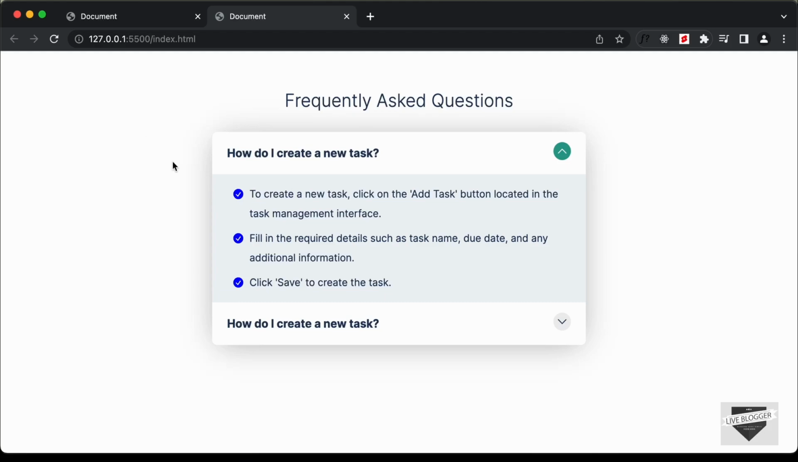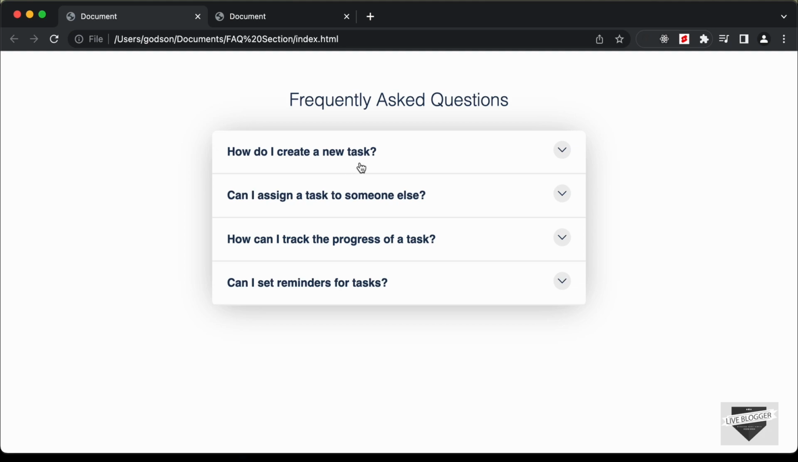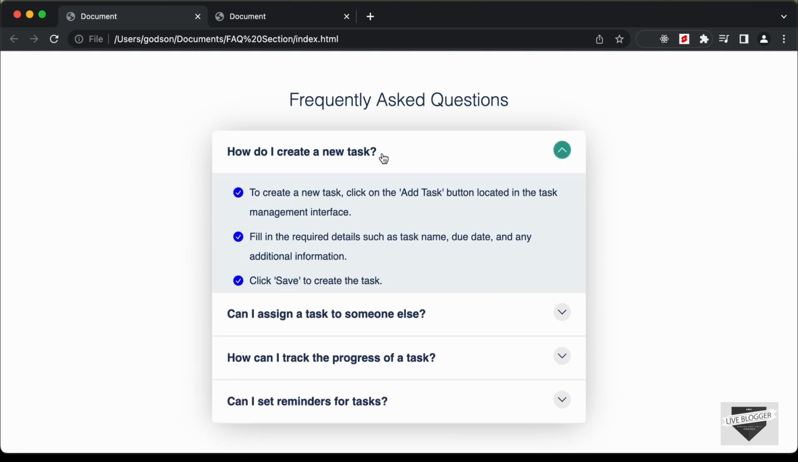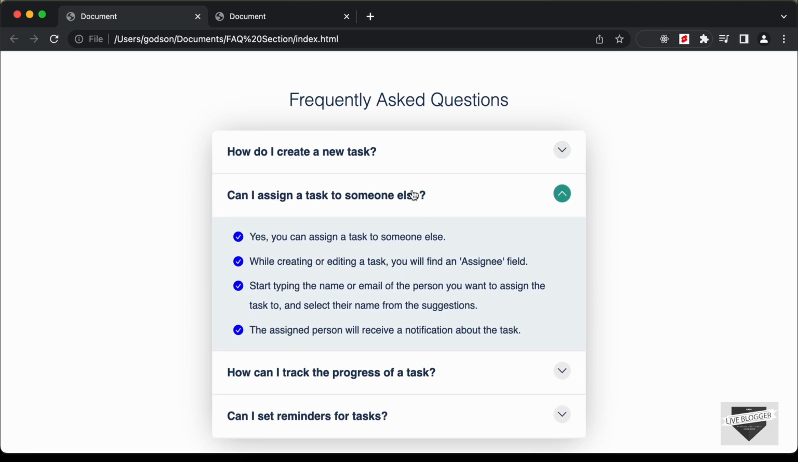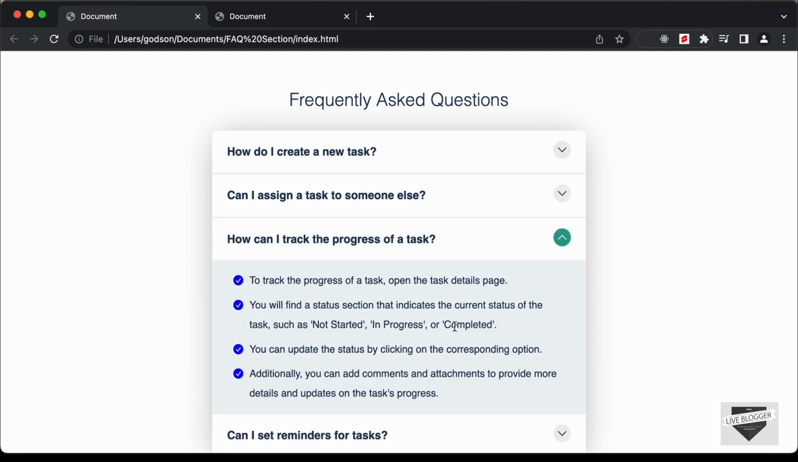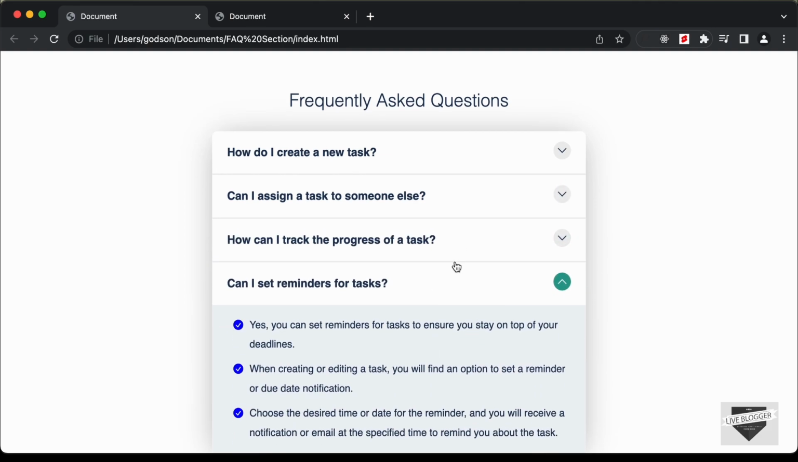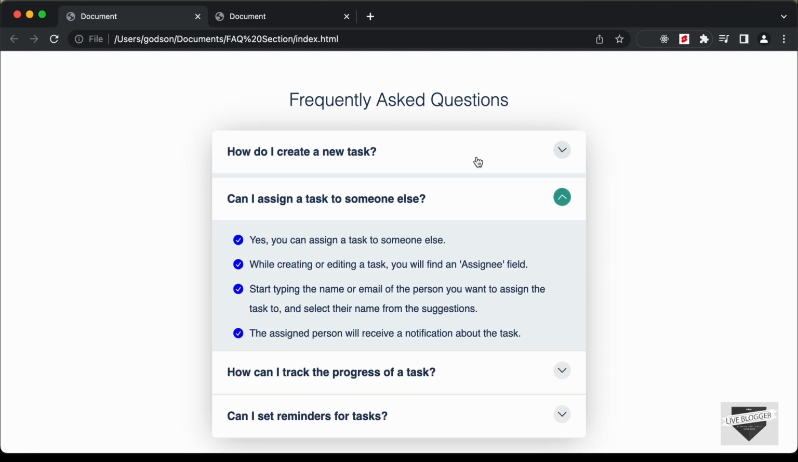In the previous video, we created this design using HTML and CSS. Now in this video, we will add the functionality of this design. So this is basically an accordion. And if I click on this question, we need to display the answer over here. And if I click on the other question, we need to display the answer of that. And all the other questions should be collapsed. So in this video, I'll show you how to add the functionality of this accordion using JavaScript. So let's get started.